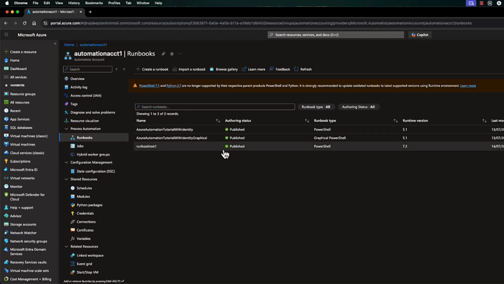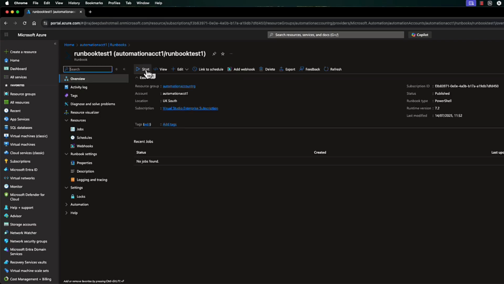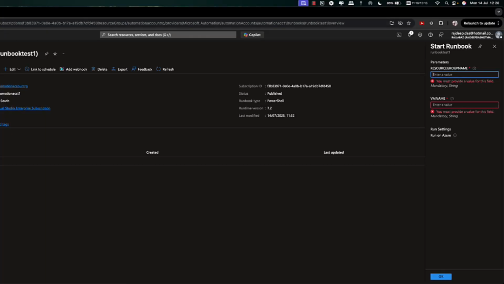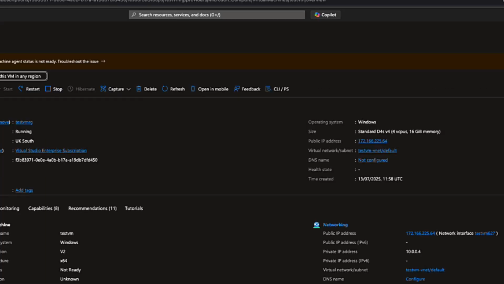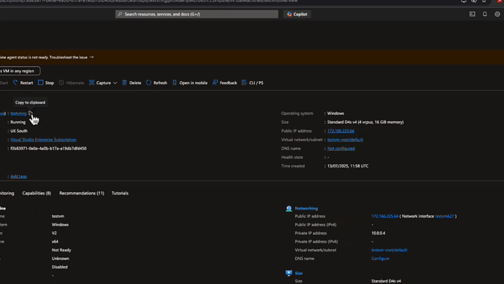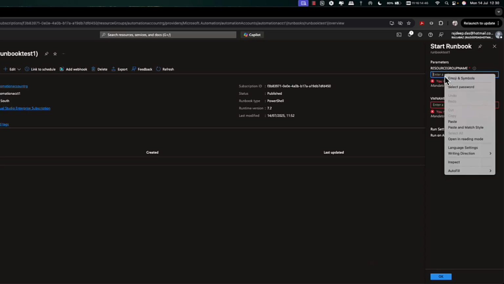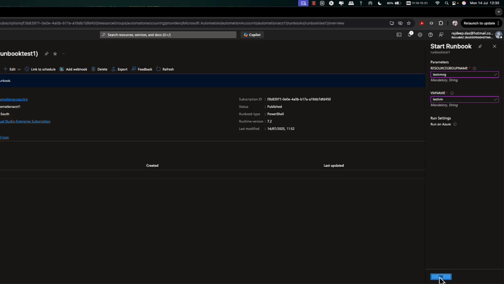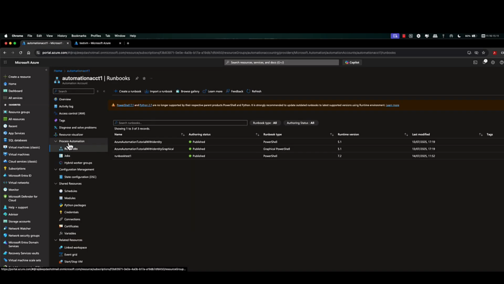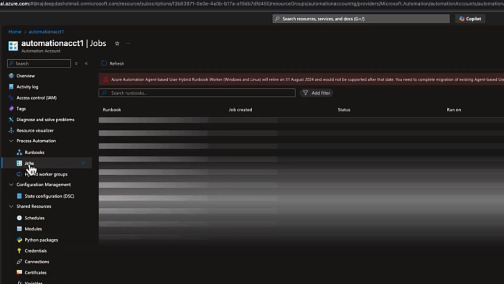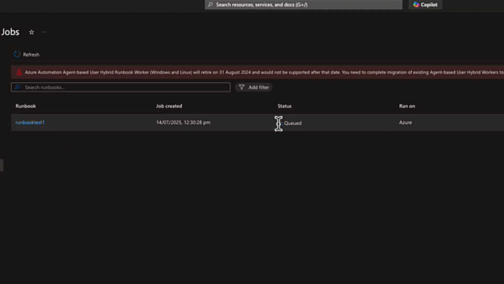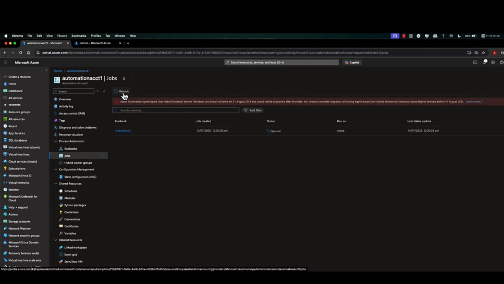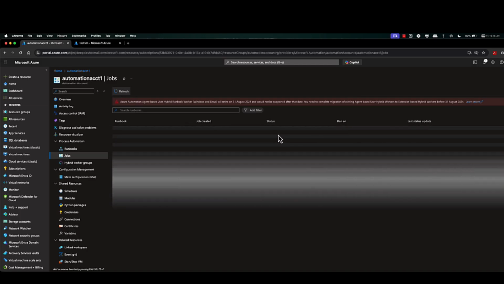As you can see, authoring status says published. Let's try to run this. We'll click on start. Now we must provide the name of the resource group. Now we have created the VM test VM. So we'll just copy the name of the resource group here, paste it under resource group name, and similarly we will provide the VM name, and that's it. Now you can see under process automation, there will be a job which is right now in queued status. Once the job is finished, it will change the status to finished.